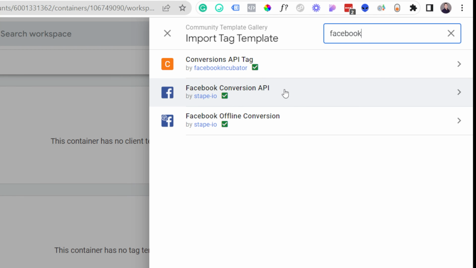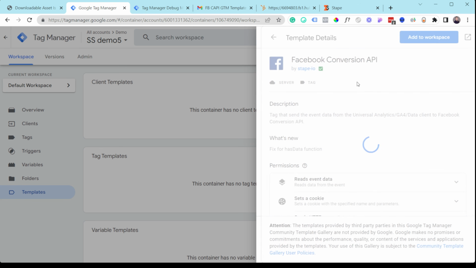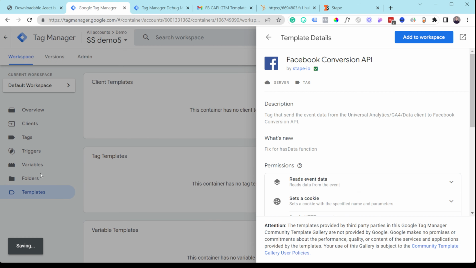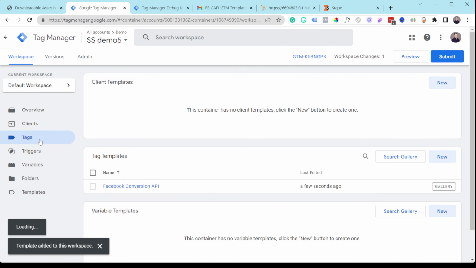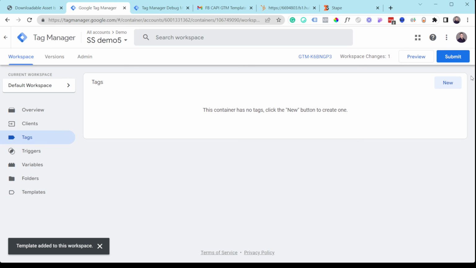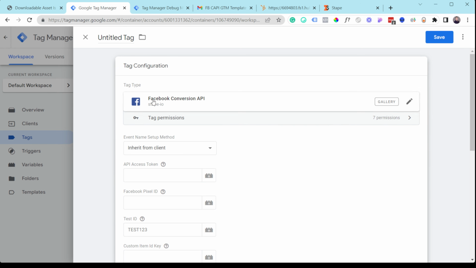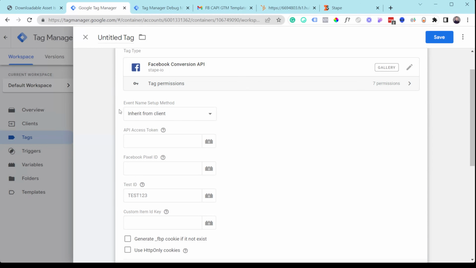It's completely free to use. Make sure you click this one and not the Facebook offline conversion, because that's something fully different. So I'm gonna select that template, click add to workspace, and just add that. Perfect, so now I can actually go to tags and add my template. I'm gonna hit add, then select the Facebook conversion API template right here. Here, we're gonna leave it as is, so we want the data to just come from the client.